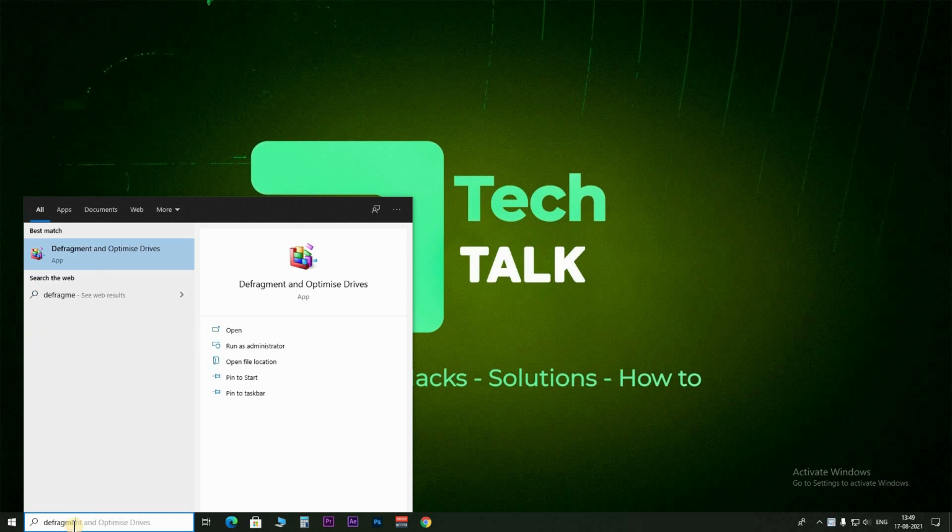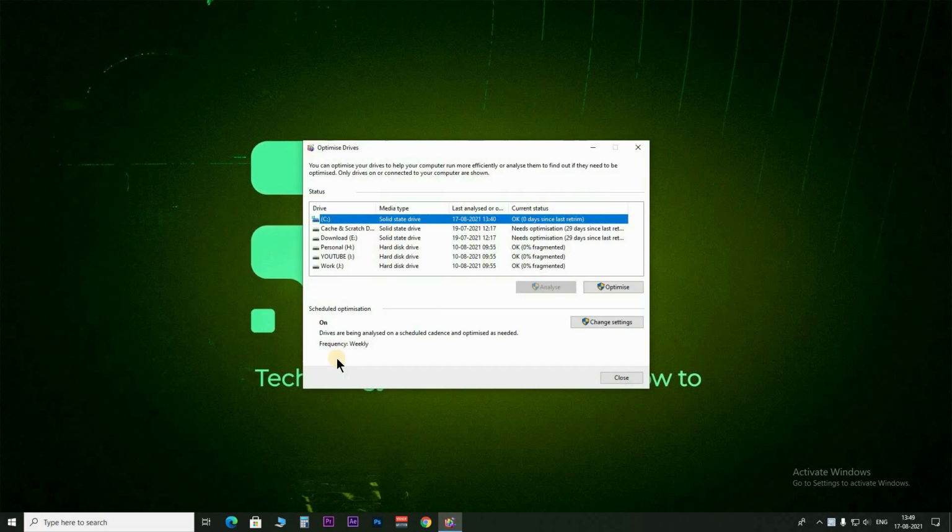Next, search defragment here and you will find this disk defragment app. Select C drive and optimize it.